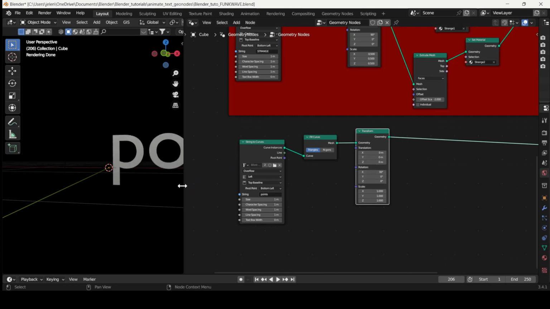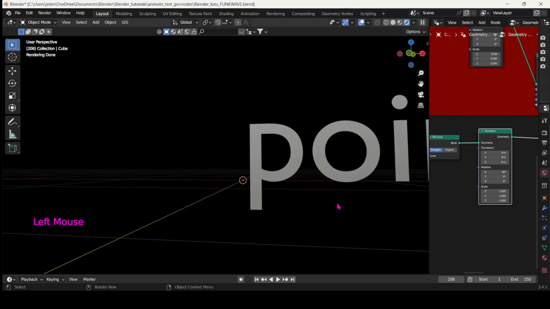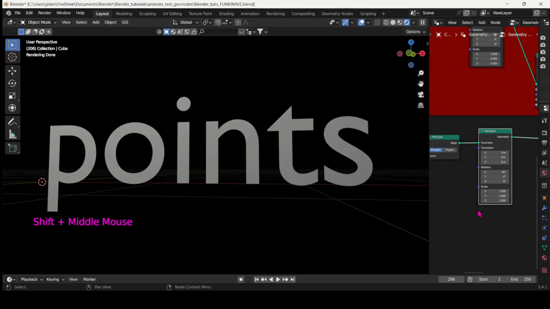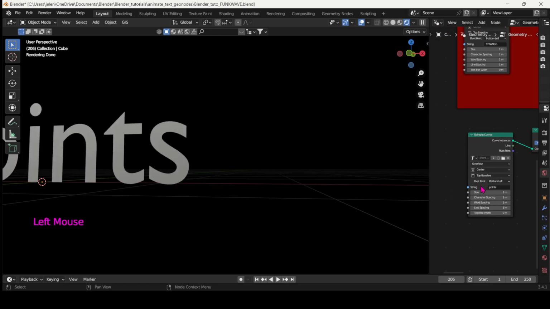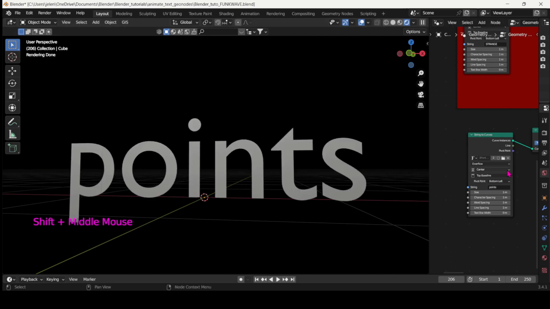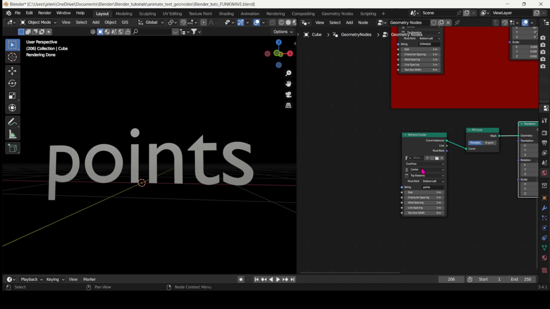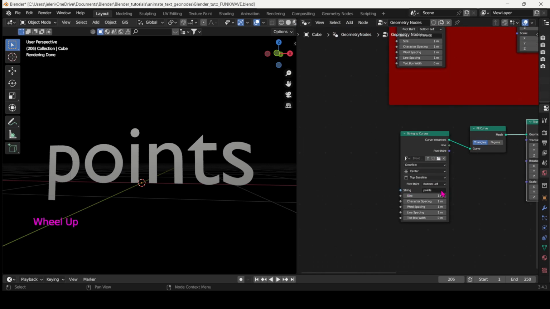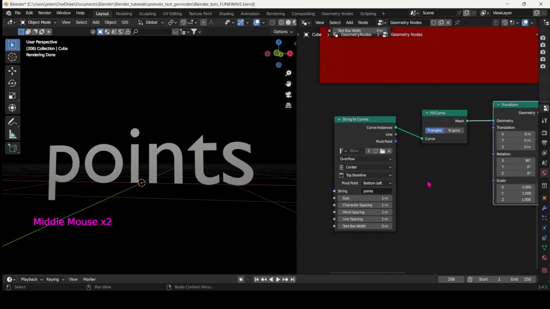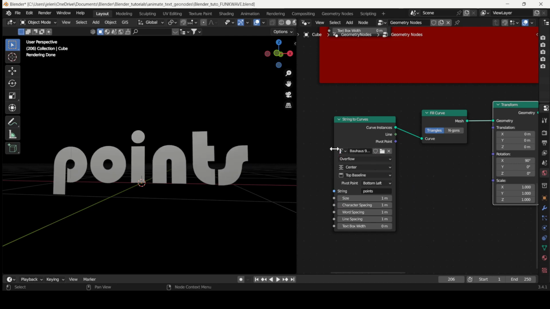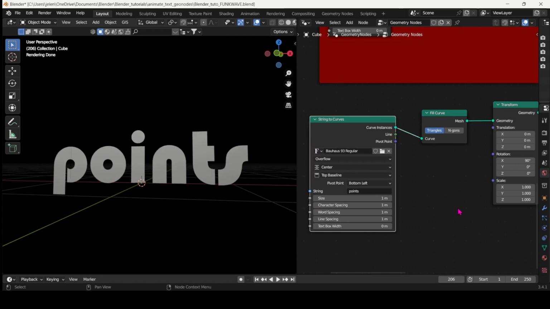Then rotate it 90 degrees. Typed in points because we'll be instancing points on it. And then center it. There you go. And I'm just going to change the font. I want something fun and fat and really kind of 1970s or even 60s kind of design. So I'm going for a Bauhaus 93 regular.